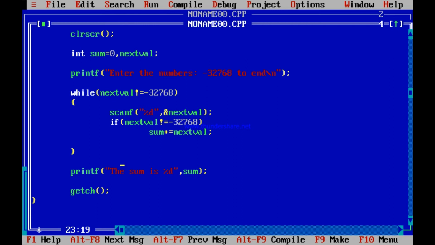So, given this, I could have written this program in a slightly different way. Instead of this not equal to, I see if next val is equal to minus 32768, you not only want to add, but you also want to go out of the while loop. You know that all numbers have been scanned and added. So, can you write something like this? If next val equal to minus 32768, break.